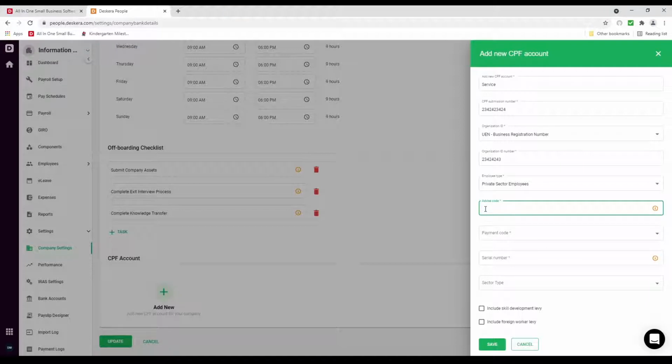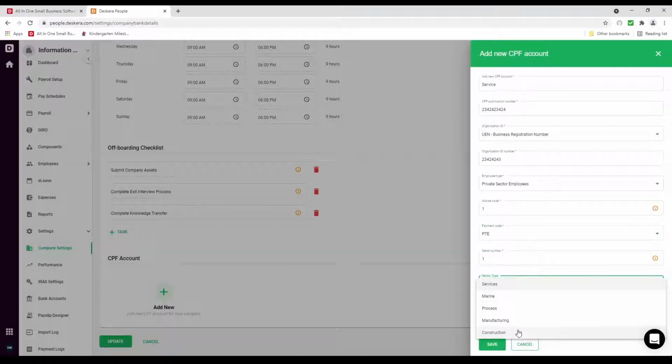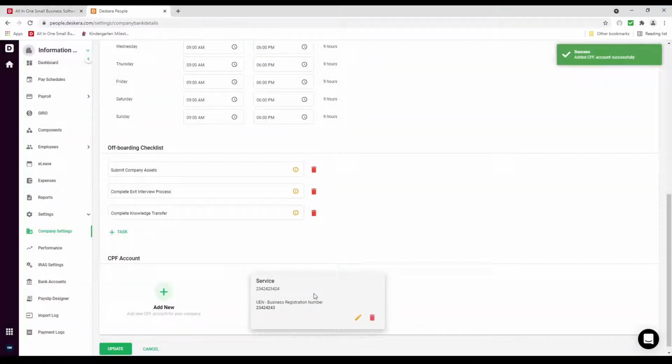You can put in the advice code. You can put in the payment code. Is it PTE or AMS? You can input the serial number, and you can select the sector. Now, over here, you can include skill development levy and foreign worker levy. So you tick this based on your requirements, and then you can click Save. And you can see our CPF account has been added.